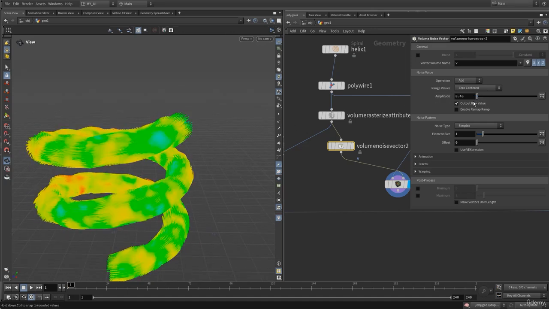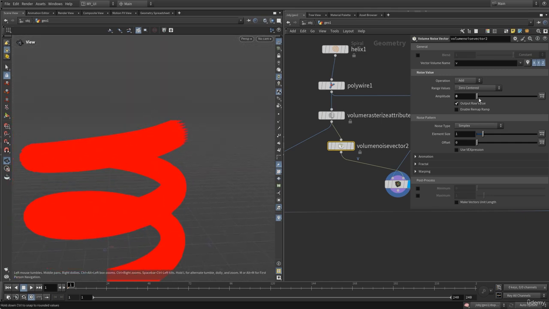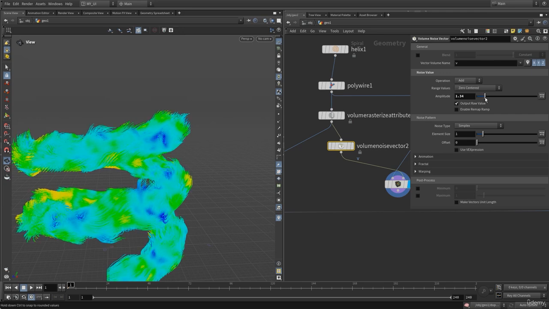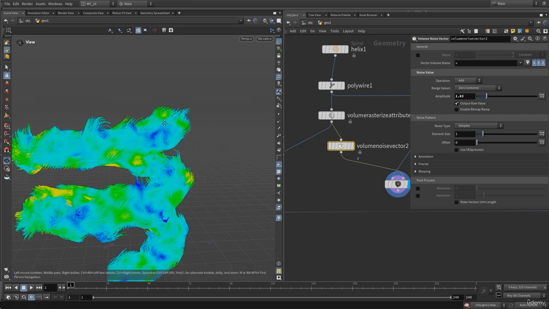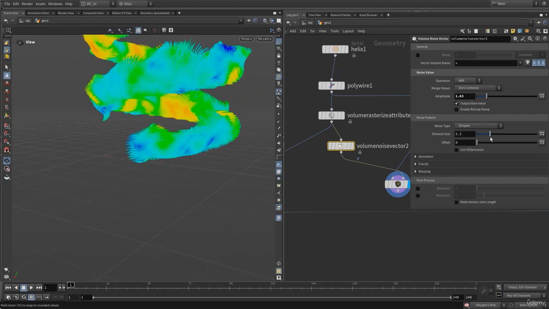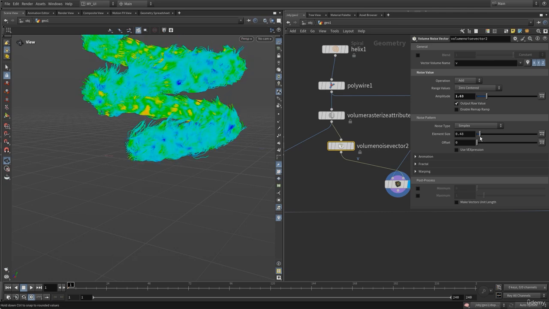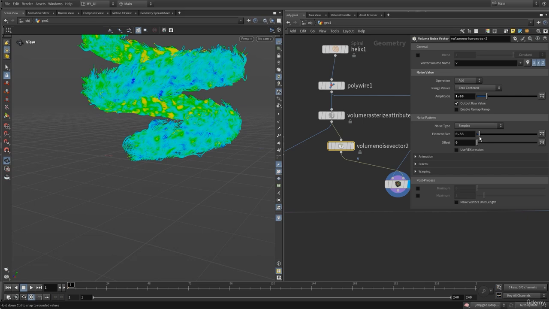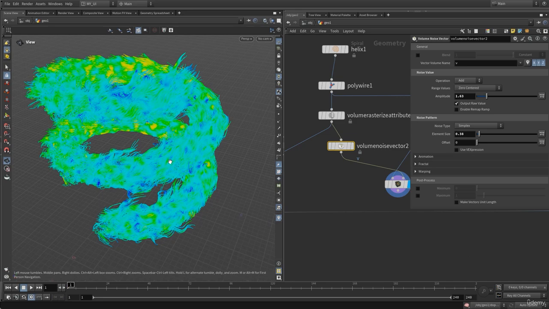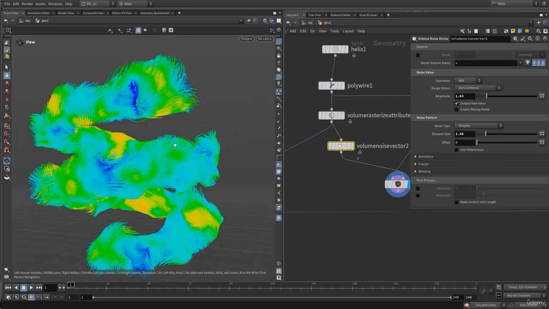If I were to zero out the amplitude, here as you can see, we do not have any noise. And if I were to start adding the amplitude, here as you can see, we are distorting our velocities with the noise. And I can play around with the element size to create a more high frequency or low frequency noise. If I were to lower this value, here as you can see, I am adding a lot more smaller breakups. We have these smaller swirls, and same thing, if I were to increase the element size, we have these bigger swirls.